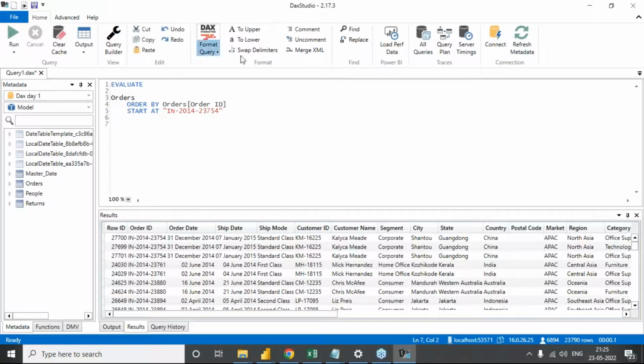So generally we'll use this DAX Studio to format our DAX functions plus to evaluate our DAX. That's it. We don't do all these experiments in DAX Studio.